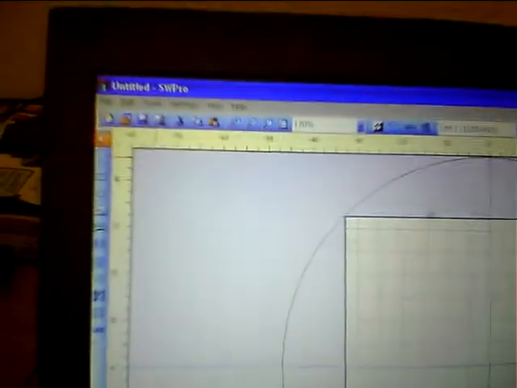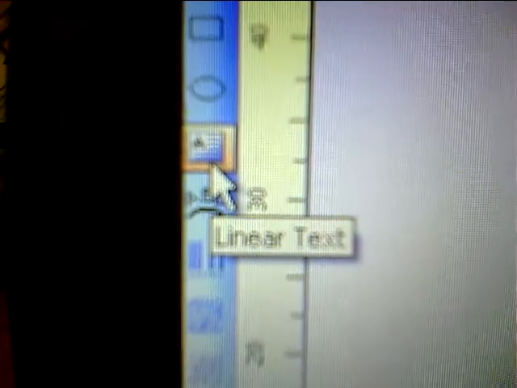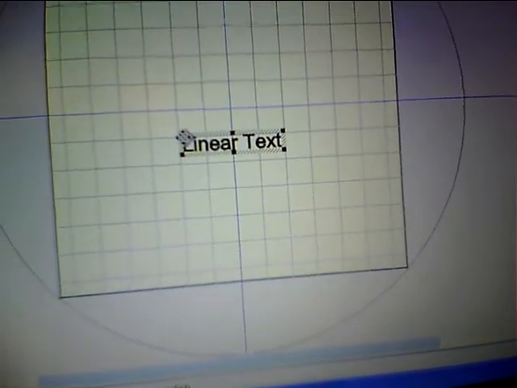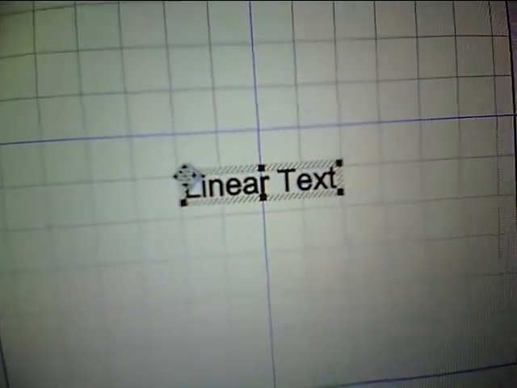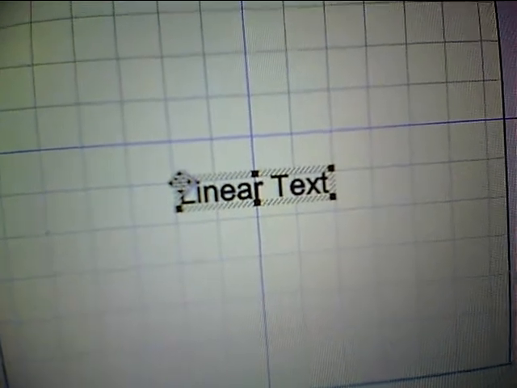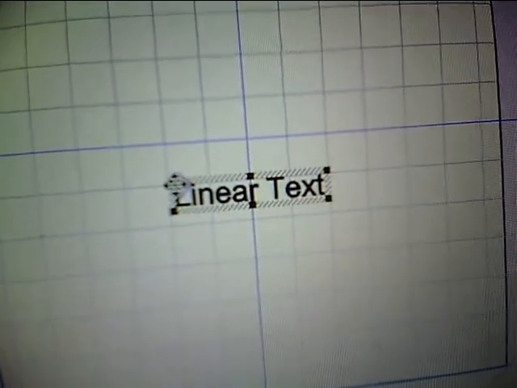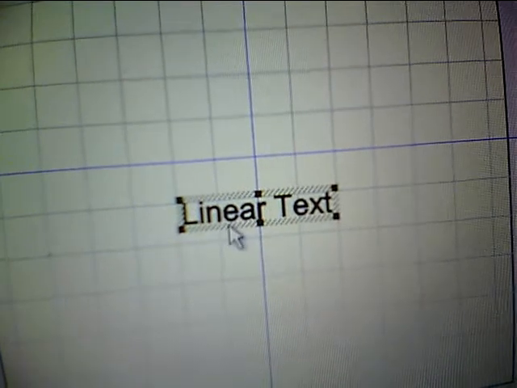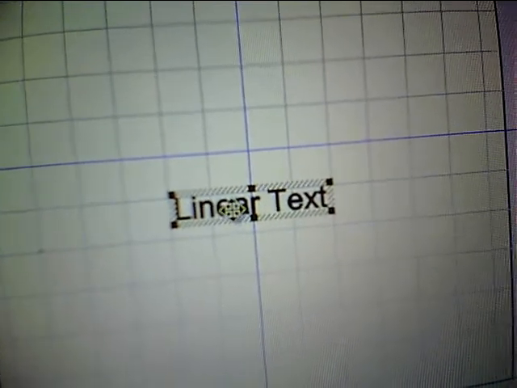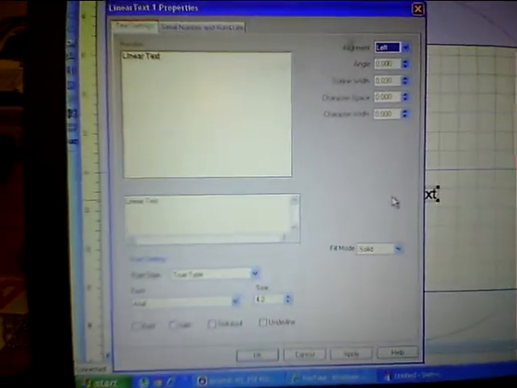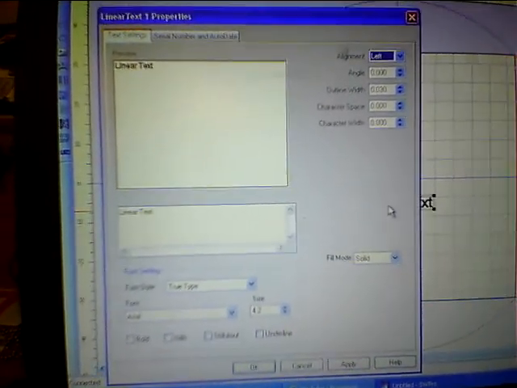So what we're going to do is start over on the left-hand side, mouse over linear text, click on it, and then move your cursor to the desktop anywhere that you want and click again, and that will create a default text box that says linear text. If you want to edit that, put the mouse over linear text, double click it, and that'll bring up your edit text properties.